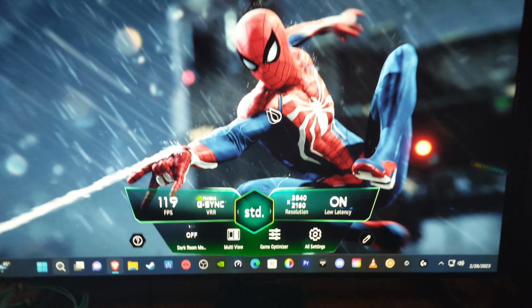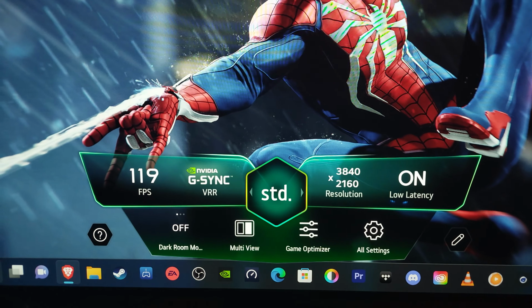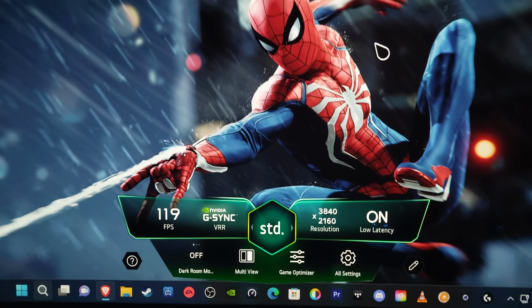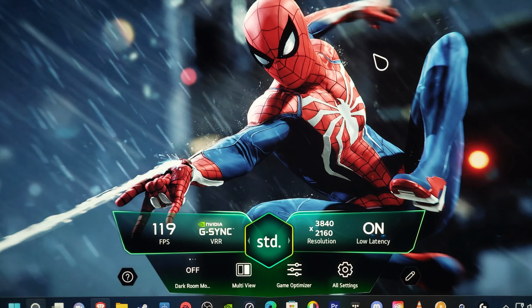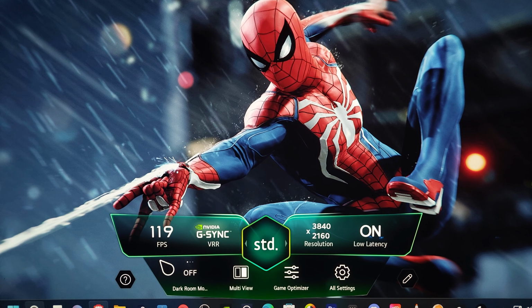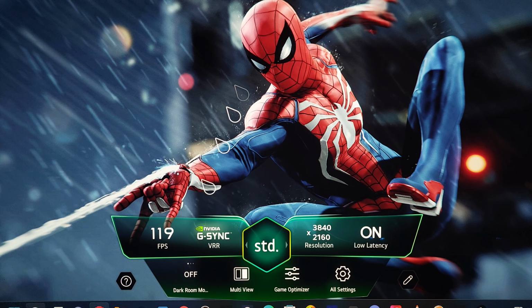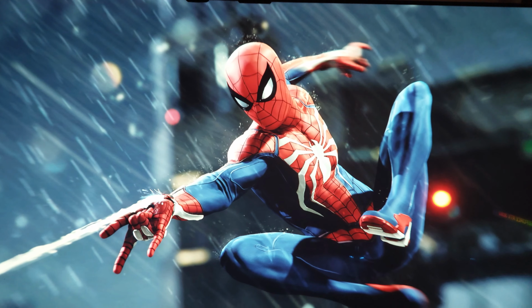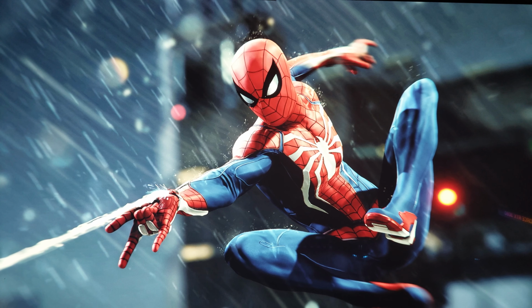Okay, so I talked about in the previous video that I'm always in Game Optimizer when I'm usually on my PC, which you see here, that NVIDIA G-Sync VRR. That's due to a firmware update. It just looks cleaner and it lets me know that my hardware and my software setup is working as it's intended.